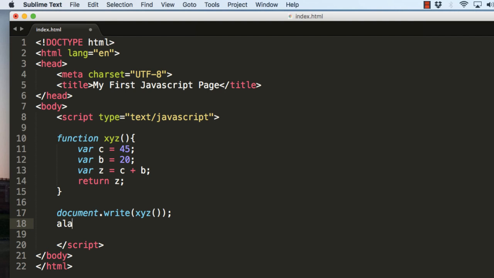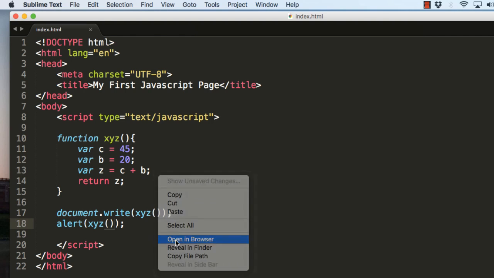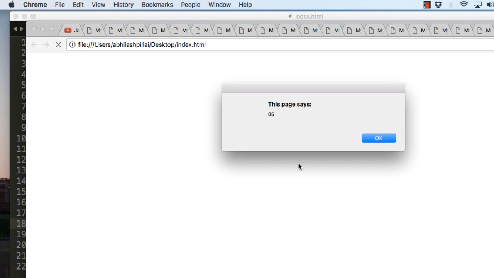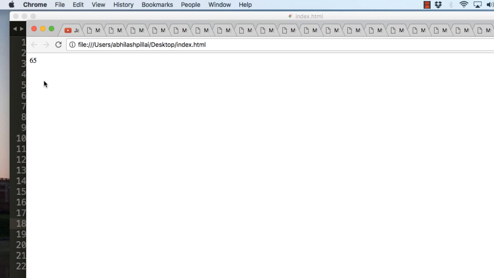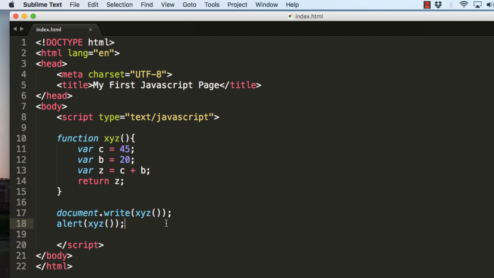I can even use, say, alert to create a pop-up box. This is how we create an alert. So within an alert we will just use the function xyz. Here you can see that the alert is displaying the value of the output, that is 65. Now if I click OK, it also shows the value on the screen itself. So this is how we use the return statement.